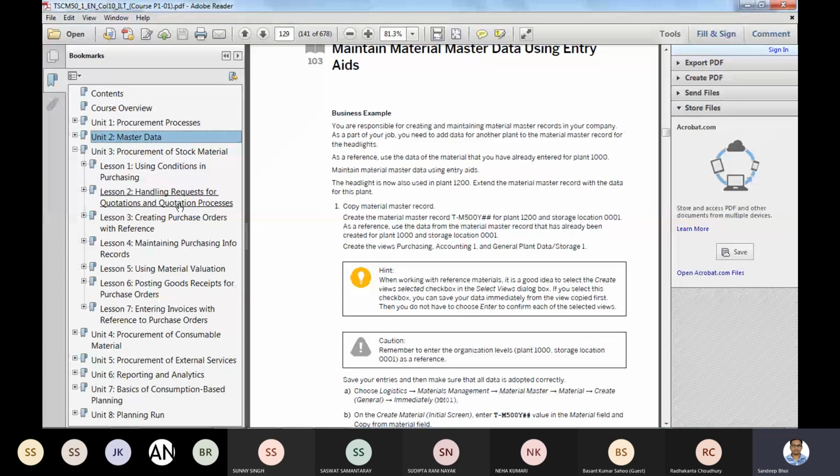So hopefully tomorrow, students, you should join earlier. I think I will schedule it by 5:30. I hope none of you are having any problem, right? Because it will take some time to cover this unit 3. So all should join by 5:30 so that we can start as early as possible.